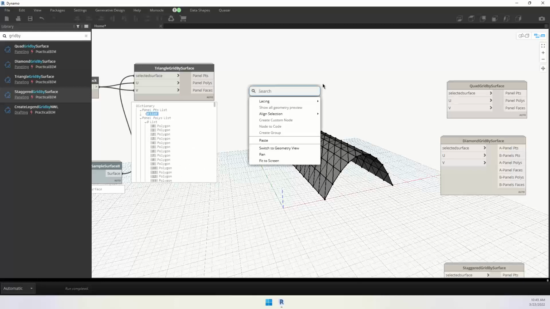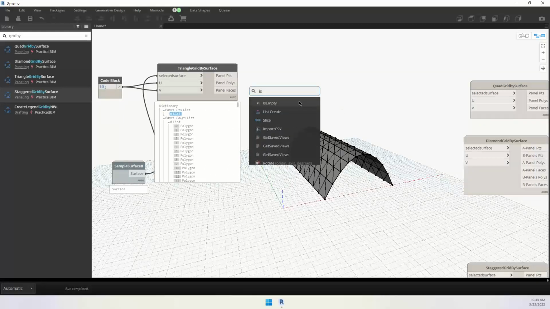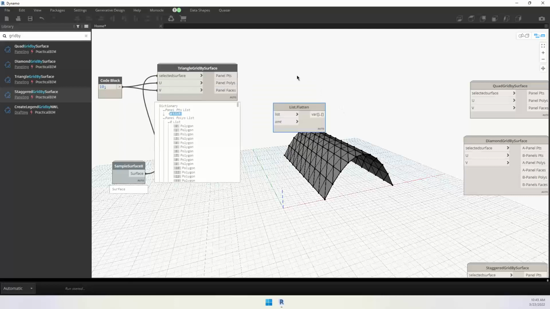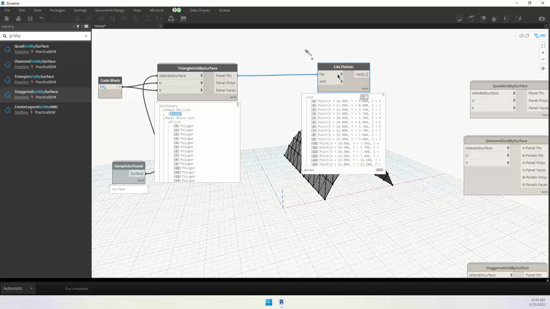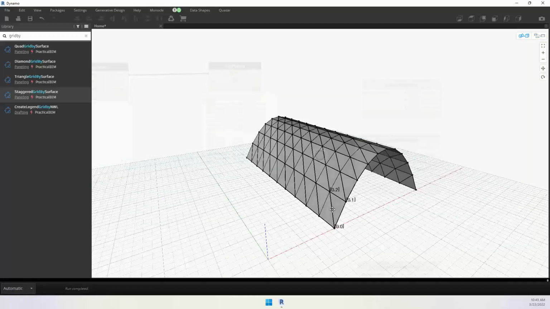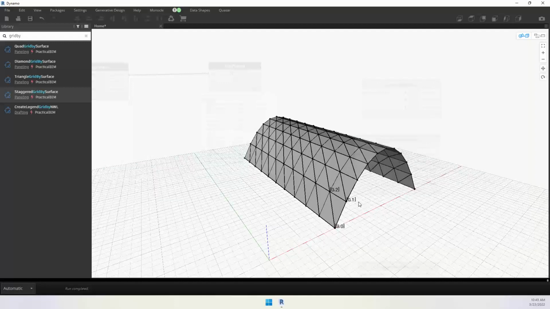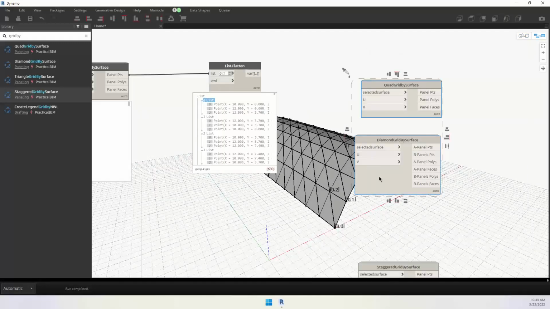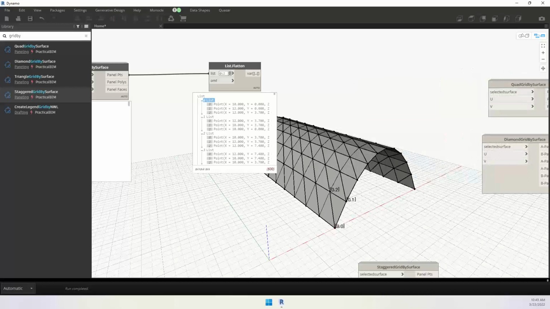Panel list. It is list dot flatten. Now I can see. Sometimes if you're in a nested list, you can't see the labels generally. Okay. So now 0,0, 0,1, and 0,2. So this is my first panel. And next to it, I can see 1,0, 1,1, and 1,2.